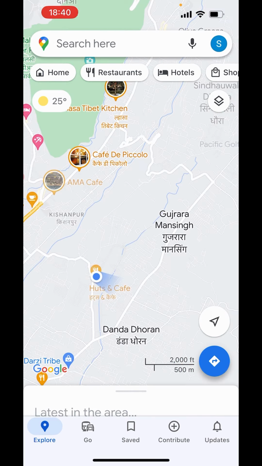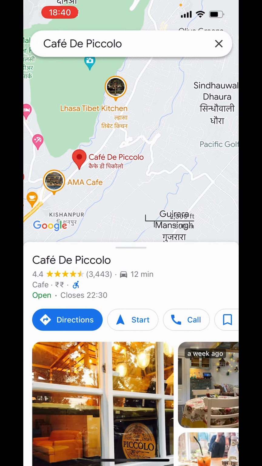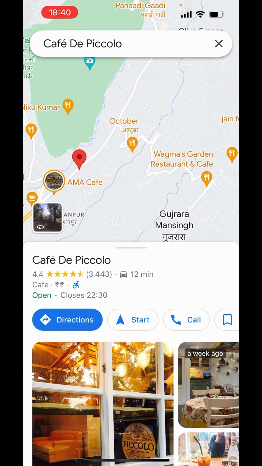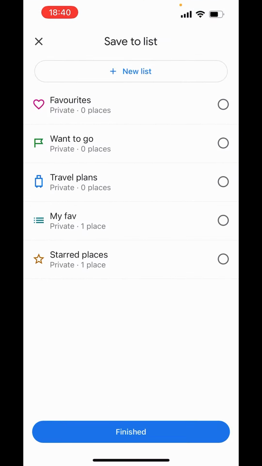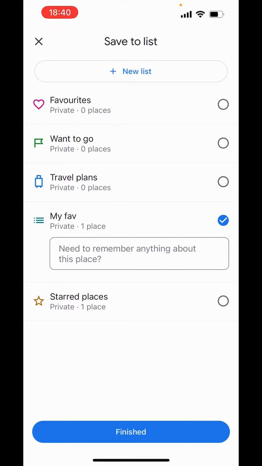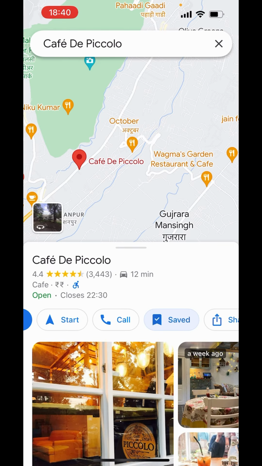So we can save any other also. Like if I choose this one, this will be pinned with the red mark. Now scroll left, click on save. Now you can choose your list, that my favorite one. Now it says need to remember anything about this place. If you want to write anything here, you can write. Just click on finished and it's saved. This is how you can save a location in Google Maps.